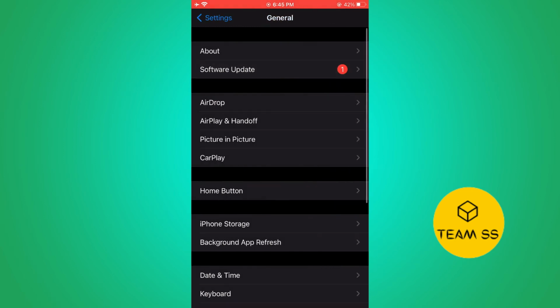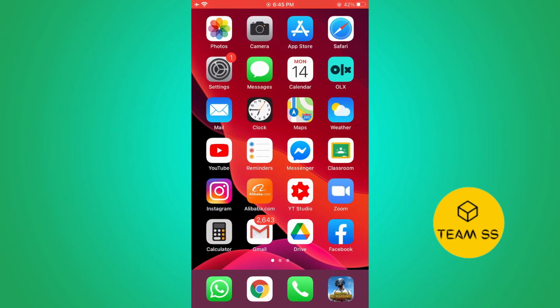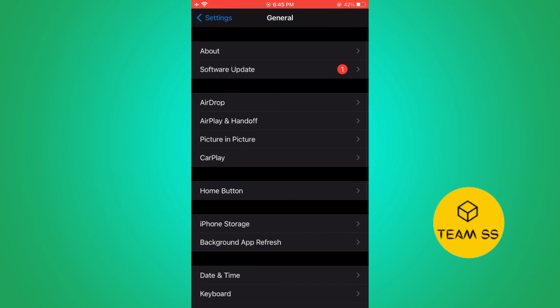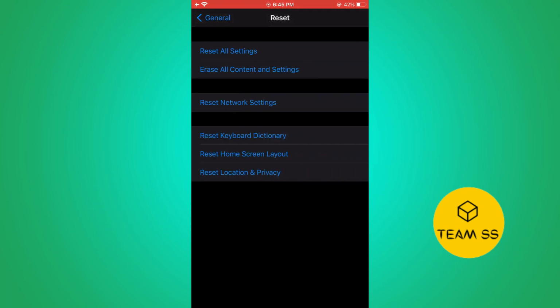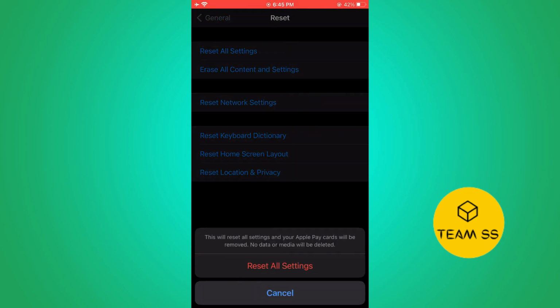Now solution 5 and the last solution we have is reset all settings. Reset settings will reset all your customized settings to default settings, but none of your personal data will be deleted. So to reset settings, first of all you just need to go to settings. Now just tap on general and again scroll down and tap on reset, and now just tap on reset all settings. Now enter your passcode and now just tap on reset all settings.